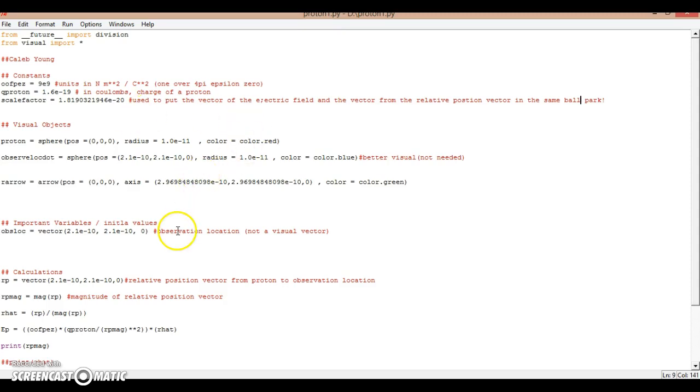But basically, I wanted to show the electric field due to a proton, and I wanted to show basically the force felt by another charge in the vicinity of the proton.